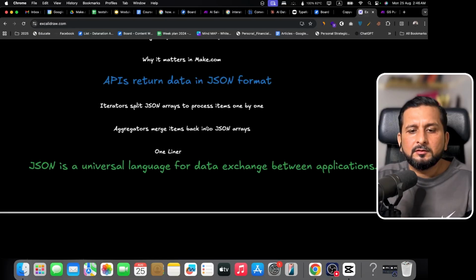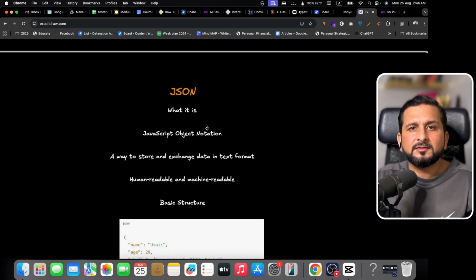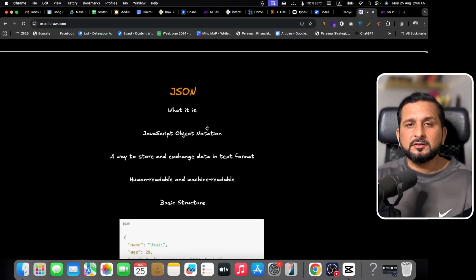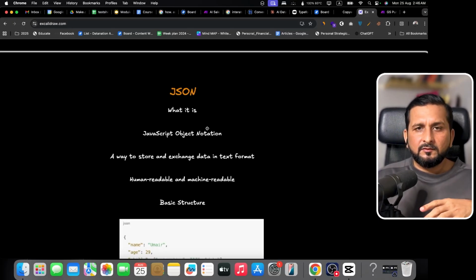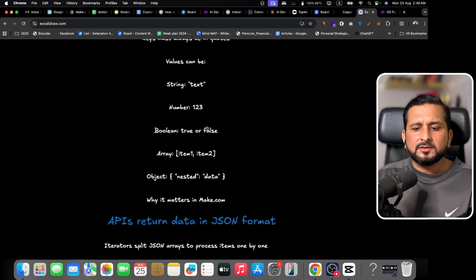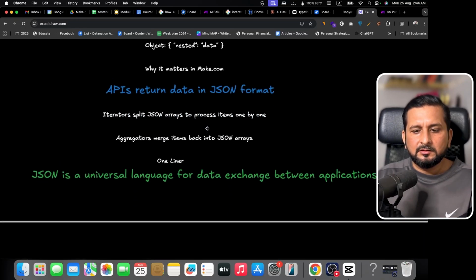Here we have another important concept, that is JSON. JSON is a format of data that helps applications exchange data between them. So this is basically a universal format that exchanges the data, of course, between applications.